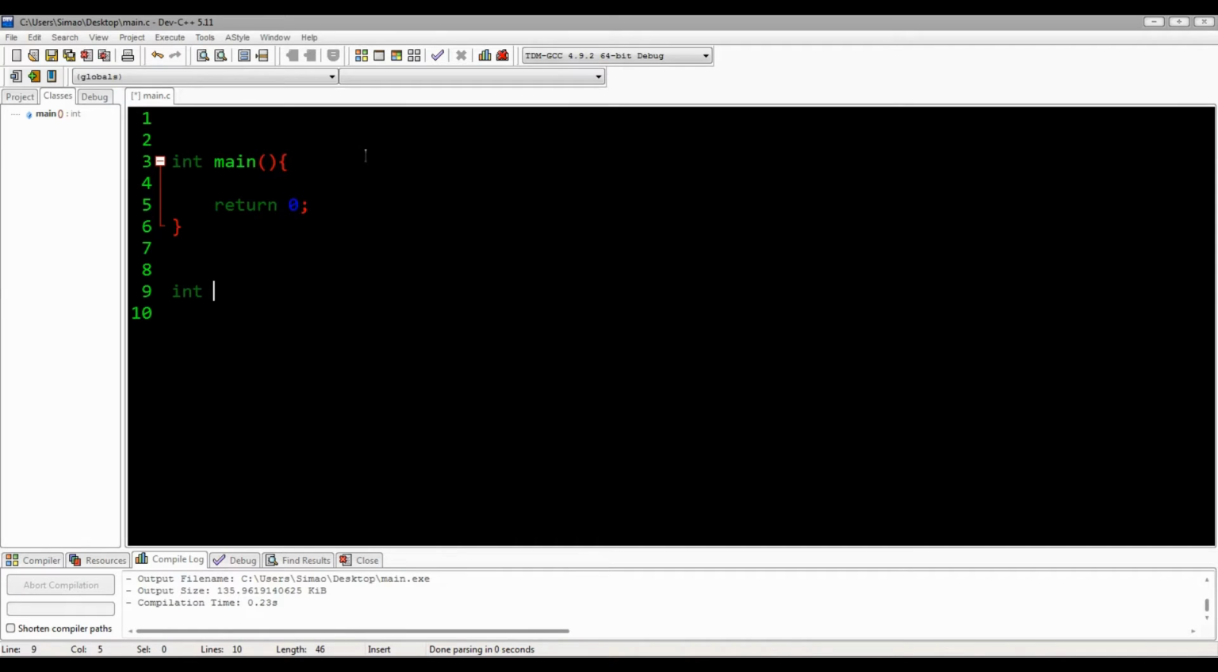So we have 5 primitive data types: int, float, double, char, and void. Those are the primitive data types allowed in C language. So can we use those data types as the return type in the main function? Can we? Yes, we can.